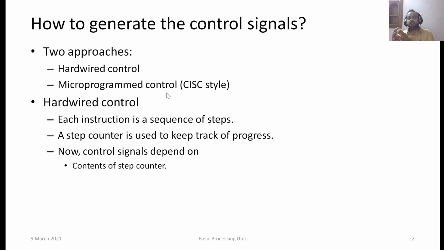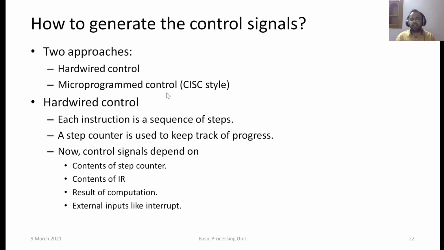And if the step counter's output is 1, then the value in IR would be looked at, and all the individual fields will be extracted to figure out which instruction it is and what registers are being used, and even the immediate field, so on and so forth, right? And at the end of step 3, we would have the result of computation and what to do with that, etc. Also, the hardware needs to handle some external inputs like interrupts.